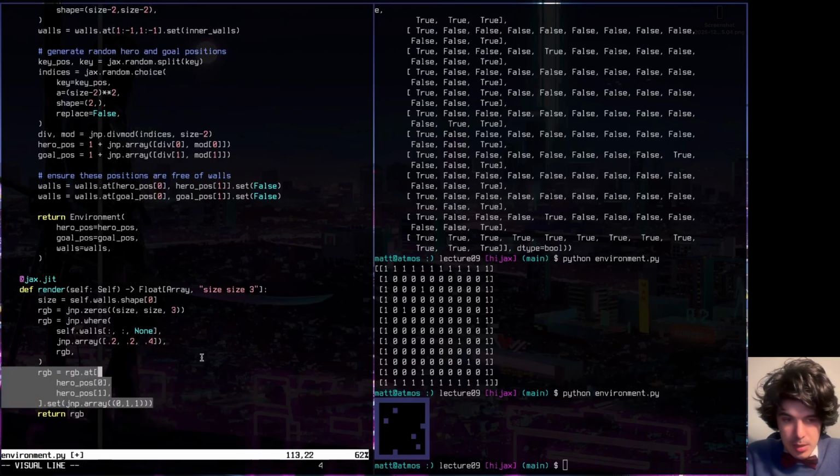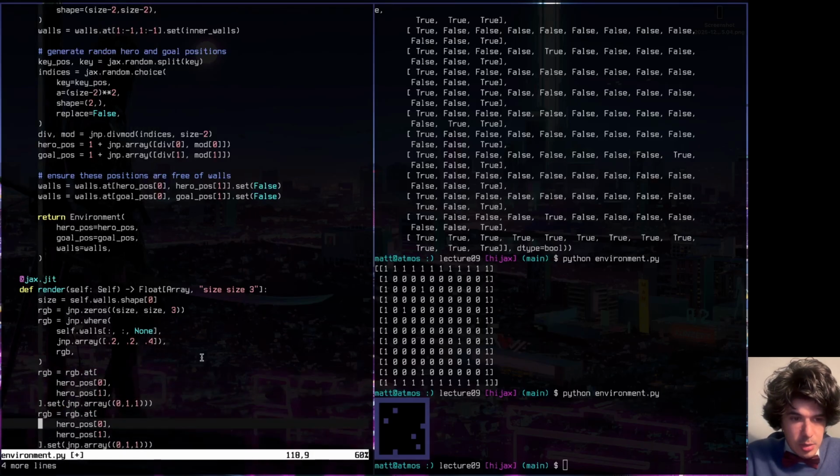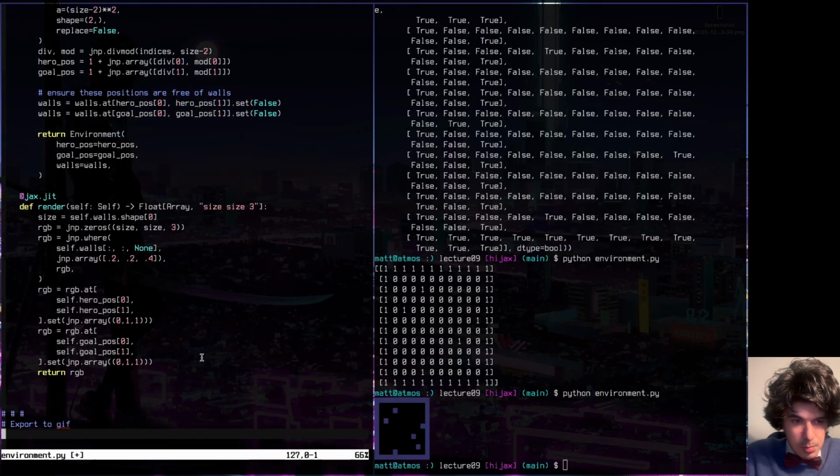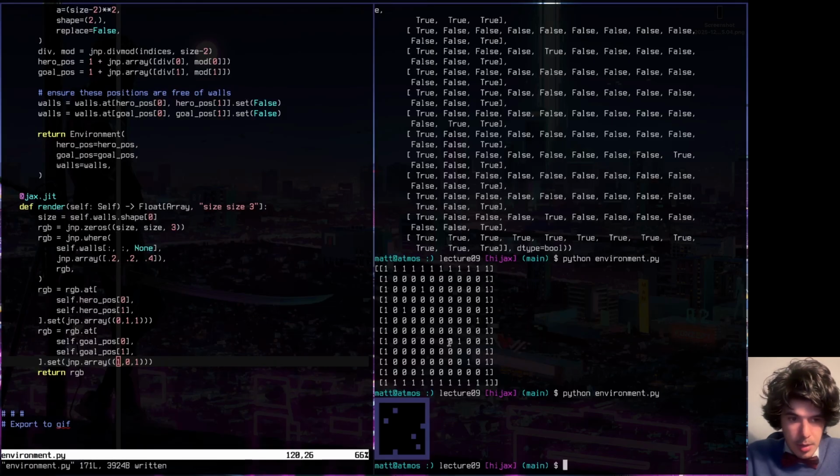Okay, we can do the same basically for the goal. If we duplicate this code, and then instead of hero pos, we're going to use the goal pos. Oh, I guess I should make both of these actually self.hero_pos and self.goal_pos, like we had self.walls up here, so that's my bad. And then let's make this all red and all blue, so that will be magenta, which is my other favorite color.